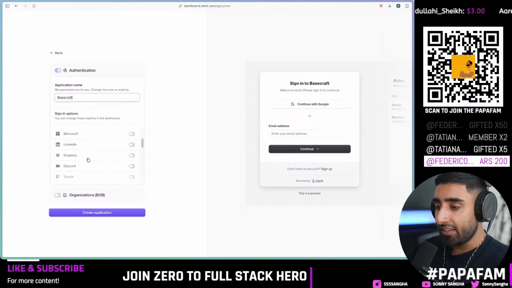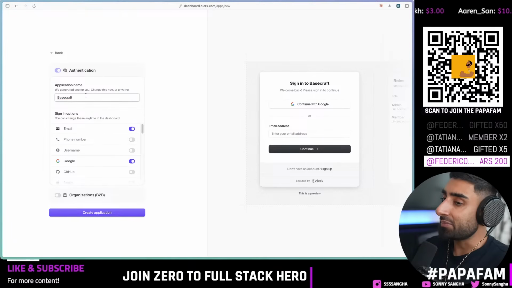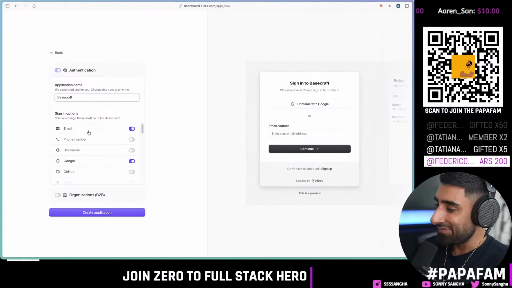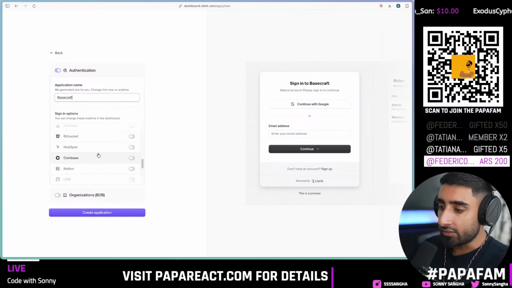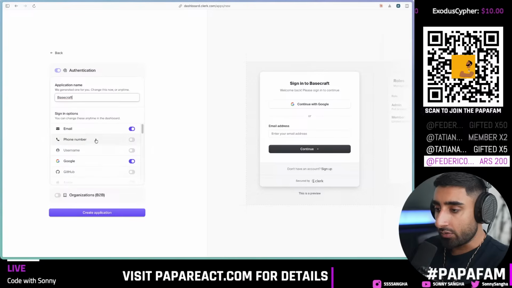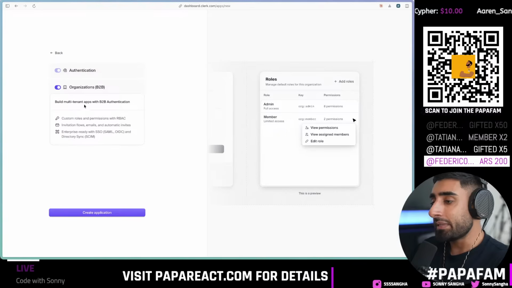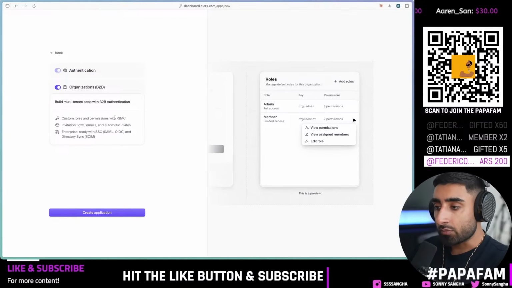Now, of course, here, Clerk is so easy. You just literally go ahead. Agent Base is cool. No, we can't use Agent Base. That actually belongs to someone. So first thing you want to do is go ahead and toggle all the different authentication methods you support. So we'll start with Google and email. Then I actually want to toggle B2B organization, right? So this is very important. This is how we can get the custom roles and permissions.